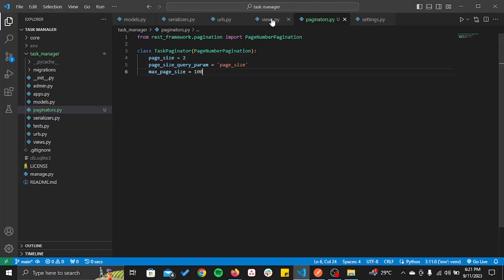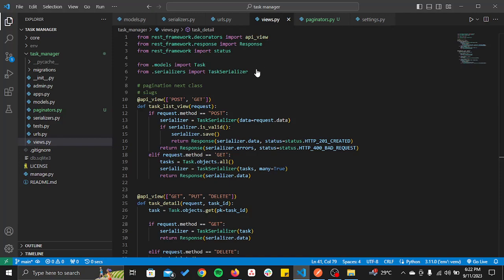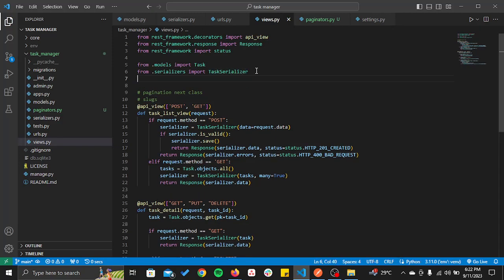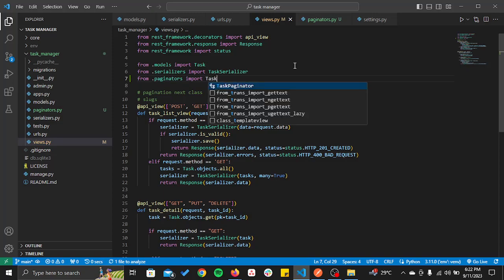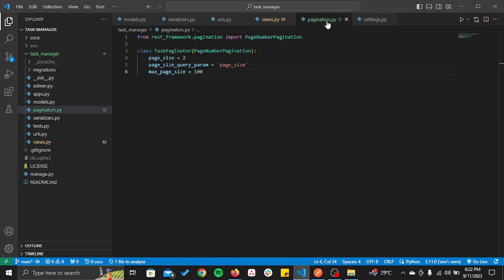Now that we've done this, we'll go back into our views, because the view is where we have the business logic and all of that. So we import it to say from paginators, import. Sorry, the maximum page size is for the resources, yeah? Yes. Okay. Let me just finish the import. Okay, so let me just come back to this again.